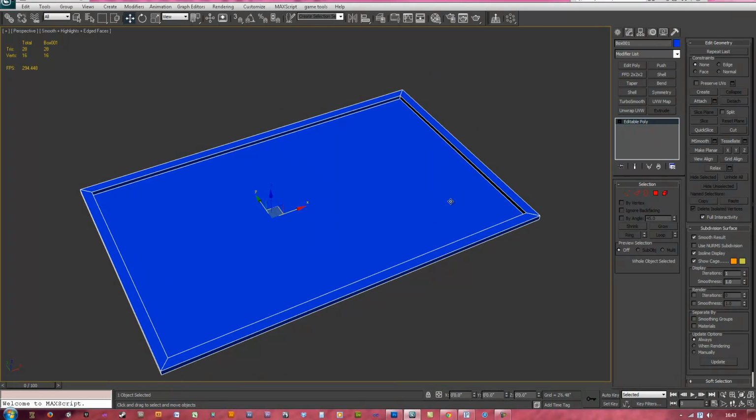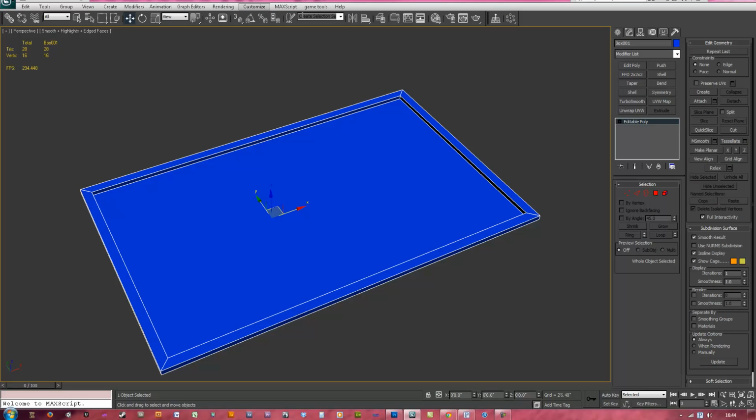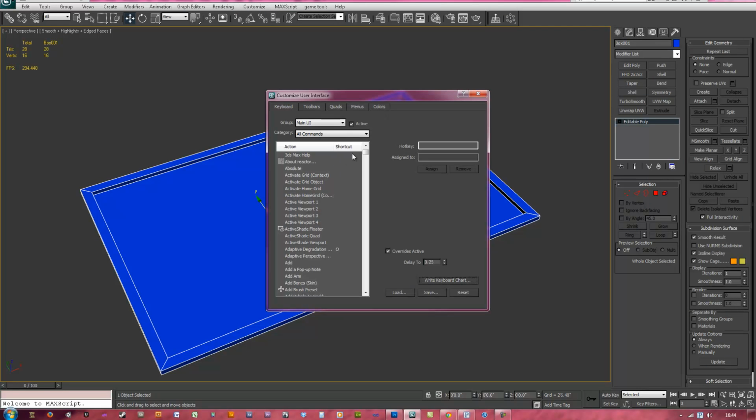Get out of that. Now you want to go up to customize, and you want to go to customize user interface, the top one. And you want to go to K. And keyboard shortcut override, you want to do Y. Then you want to go to group up here, and you want to go to unwrap UVW. B is for break here, you want to put that on there.